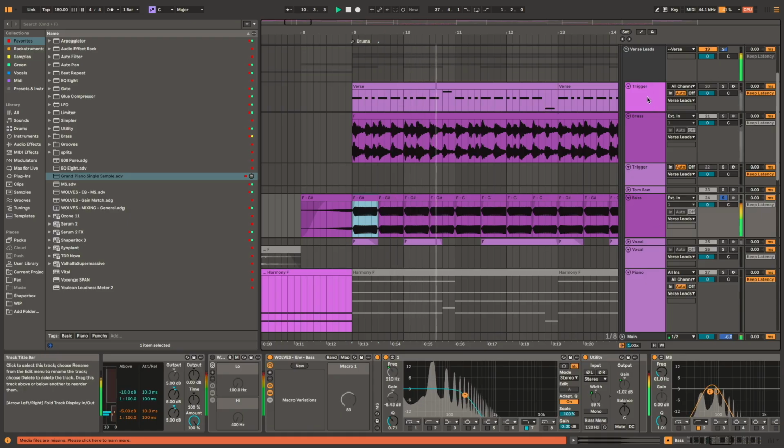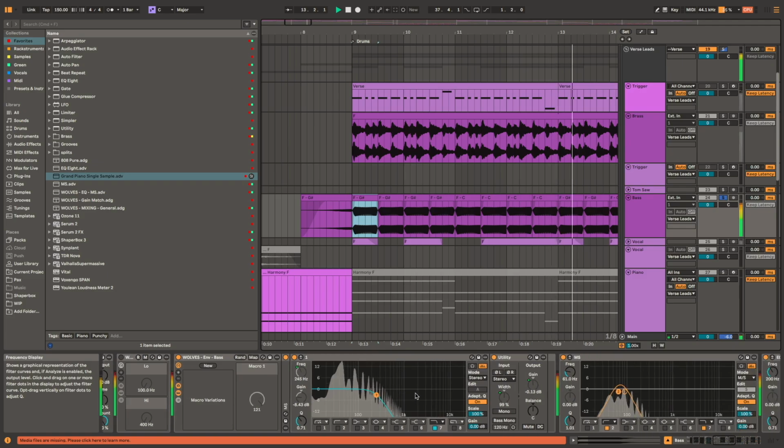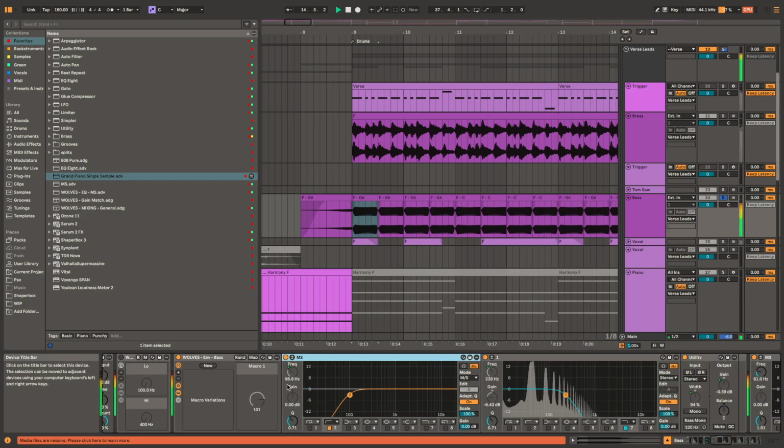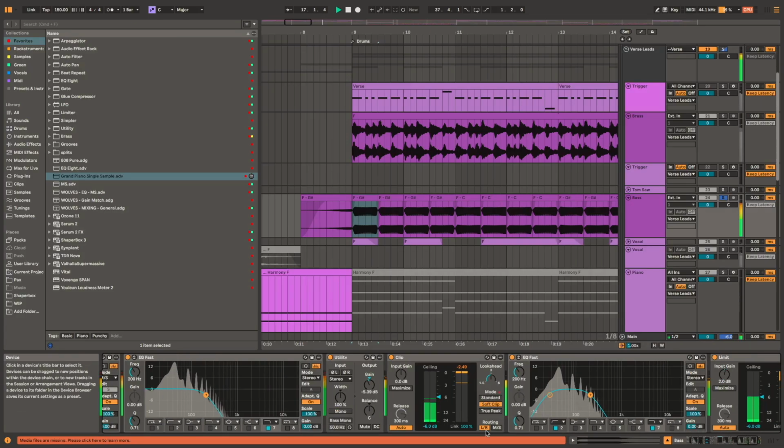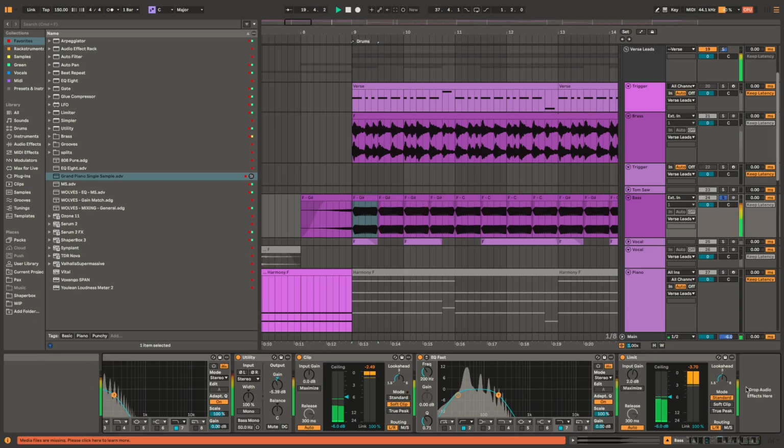Again, we're using the envelope MIDI from the trigger to control the low pass and cut out the highs, cut out some of the sides also. It goes through a soft clipper and then a limiter.